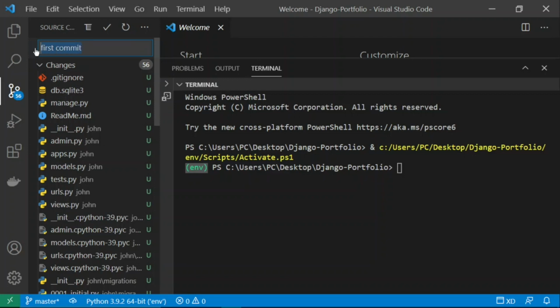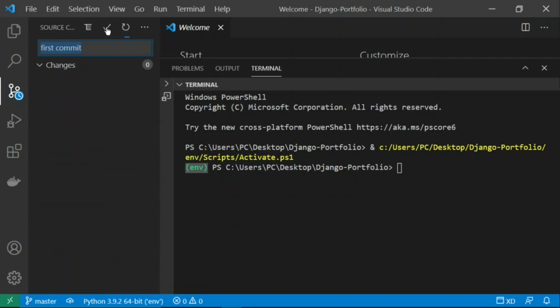Okay, this is my commit message, so I'm just going to leave the message as first commit, then press enter, or press this mark here. Once these have been pressed, it's going to commit all my files. Okay, all my files have been committed, sorry.